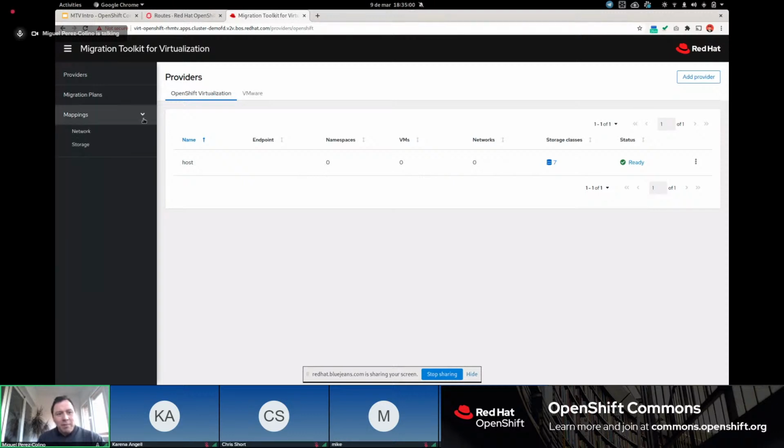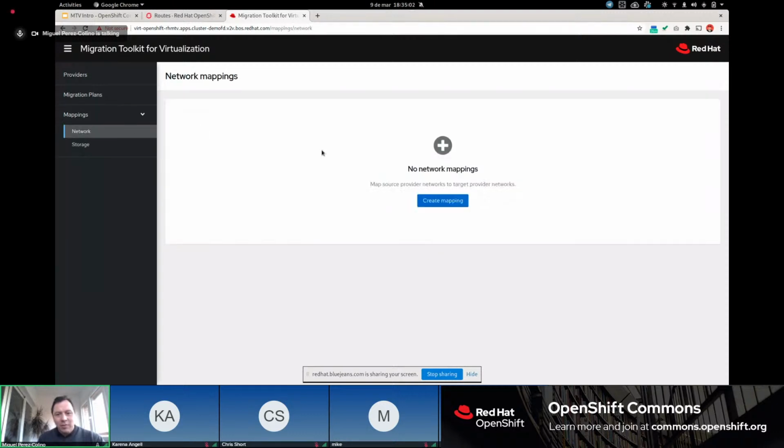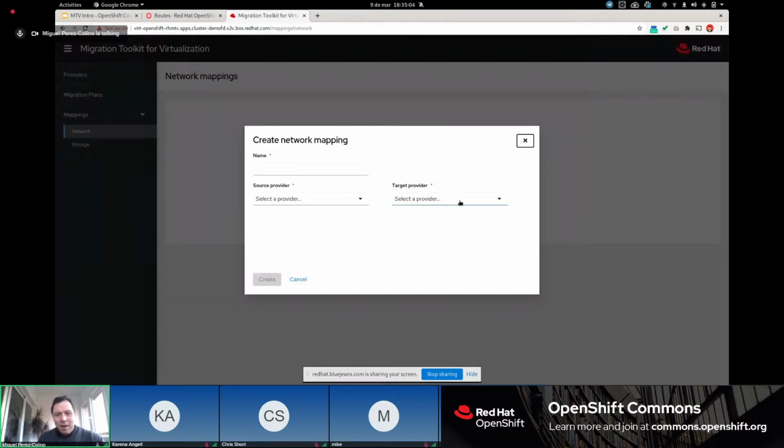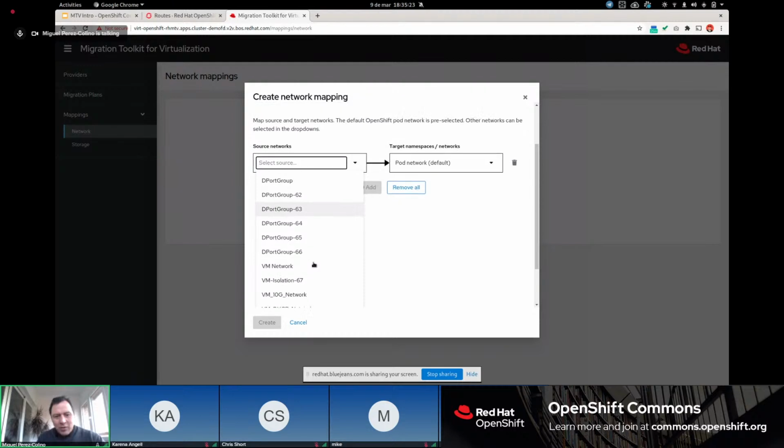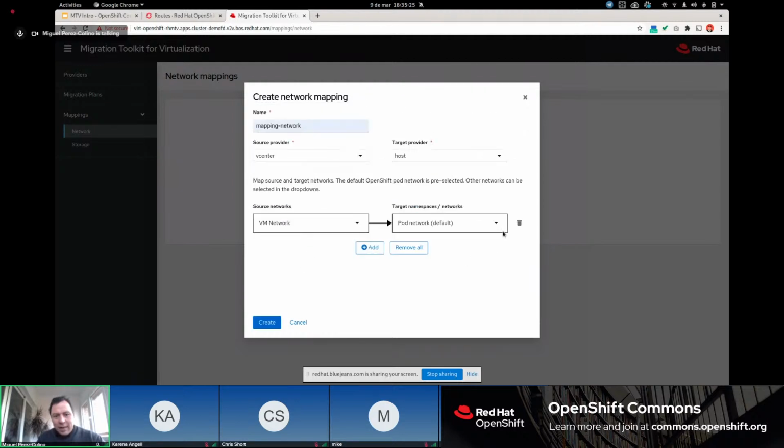So now we could create the mappings. I could go and create network mapping. So I create the mapping and I name it mapping network because I'm very original. I choose the provider, the source, and the target. And now I have to choose the network equivalences. So I go on the source network and I choose the VM network. And then on the target, I select the pod network.